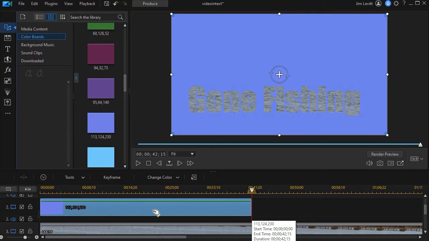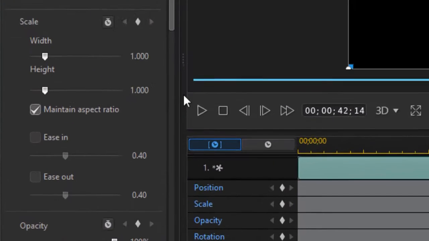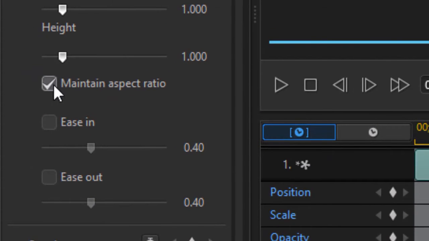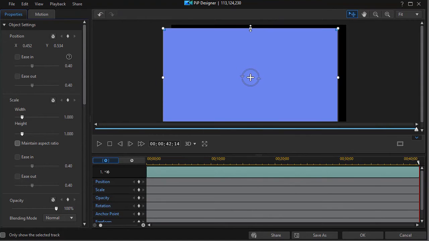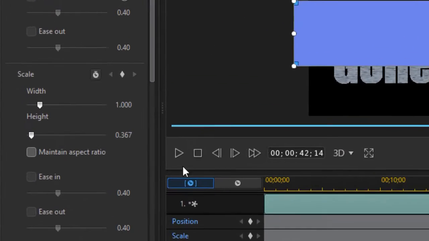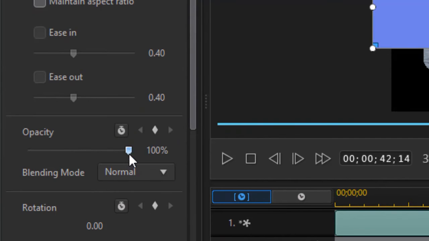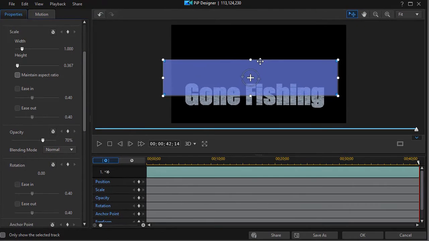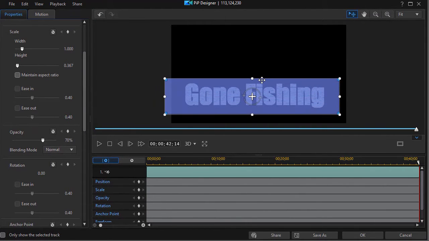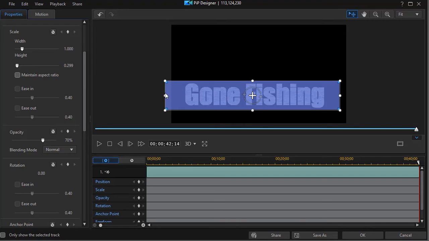So I stretched it out for duration, and I'll double click on it. I want to turn off Maintain Aspect Ratio on the object settings. That will allow me to make it something that's shorter or taller. I'll take this and drag down. I'm going to change the opacity. I'm going to back it down so I can see my text behind it. And we'll put it right about here. And we'll also change the width as well as the height and adjust it any way we like.